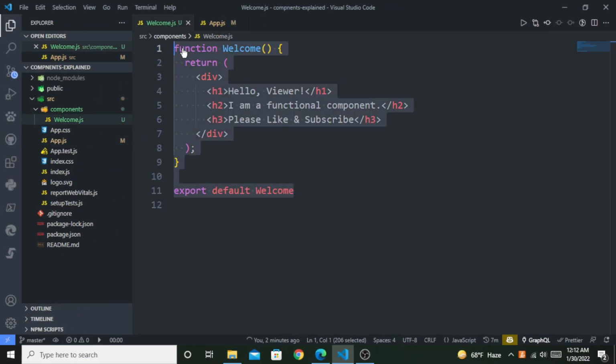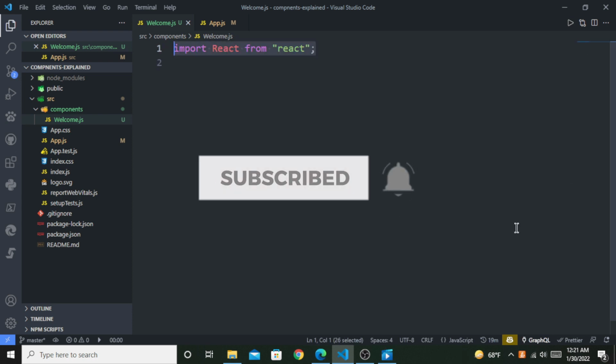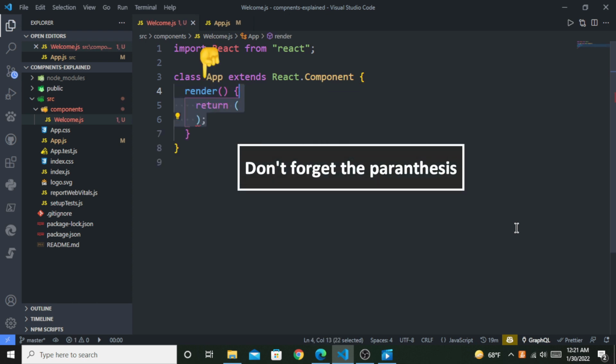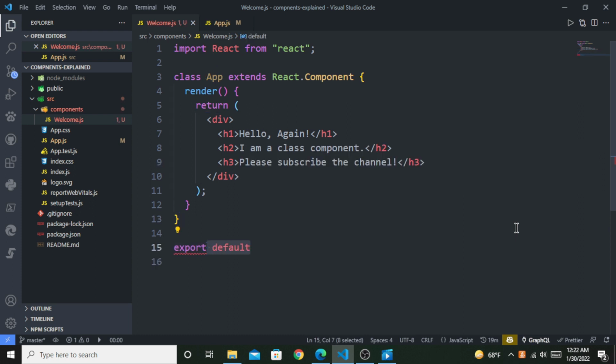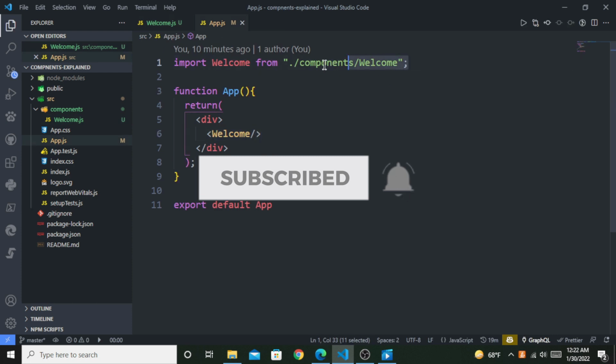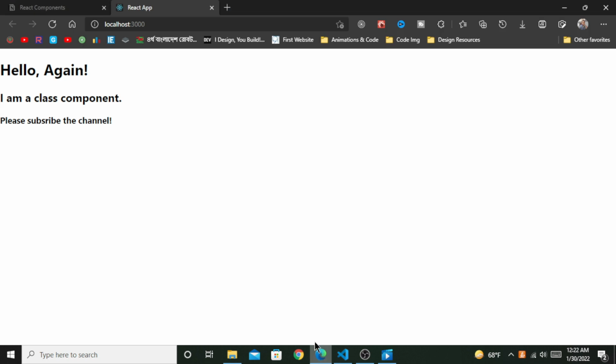Cool. Now, let's write a class component. First, import React. Then use the class keyword for declaring a class named App that extends React.Component. After that, use the render method for returning HTML. At last, export the class. We don't need to import it this time because we already did it previously. Let's go to localhost 3000 and you can see the class component.